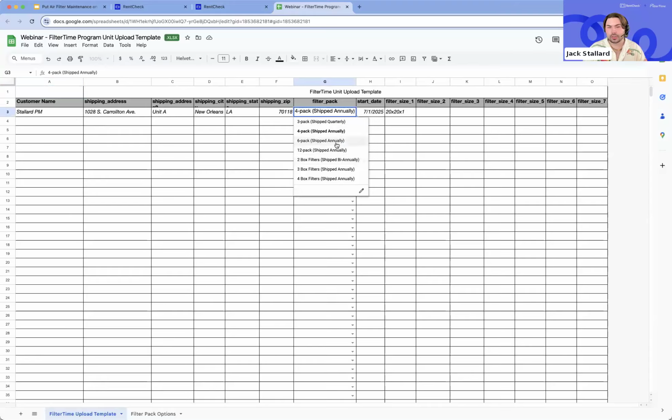And so you'll see that you can also select the cadence. So you can send these out quarterly, annually, or biannually, depending on the type of filters and the amount of filters you're sending. And you're able to indicate a start date and the size so that FilterTime knows exactly what needs to go out to these units. And so what is really helpful with this too is that when these filter inspections are being completed, you'll see verification of the correct filter size when they go and install them.